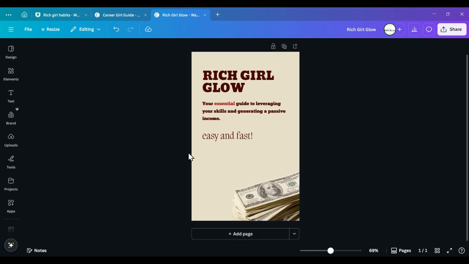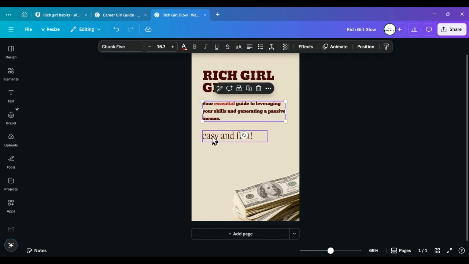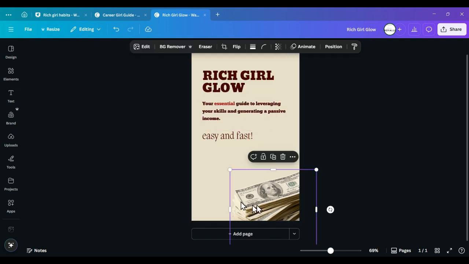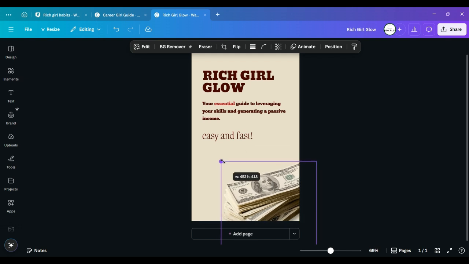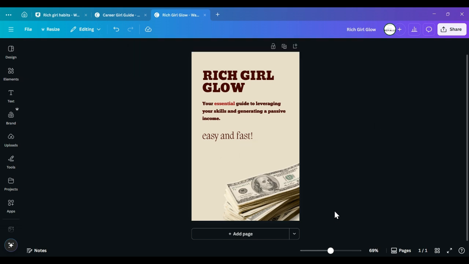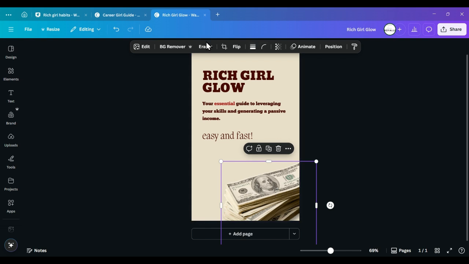Now, say I did not want this. You see when you move around, this purple text box shows up. That's just showing these are different elements you can work with. So 1, 2, 3, 4. Say I don't want this stack of money here, I can just delete it. But I do want to keep it here, but I want to make it a little bit bigger. And there you go. I can also click on the image, and then options came up.